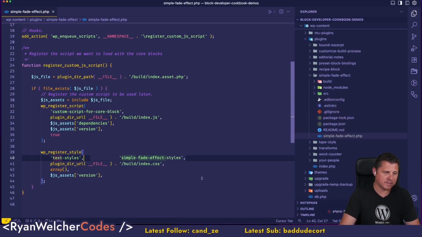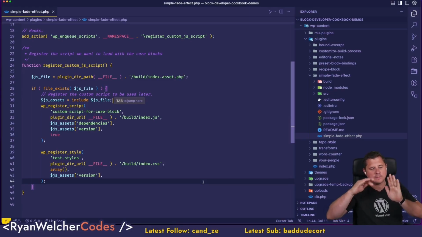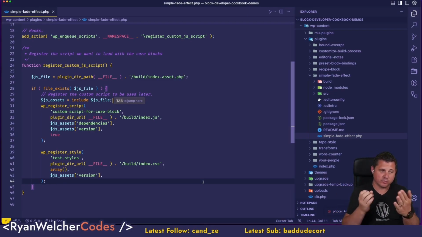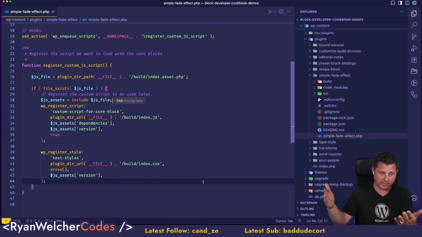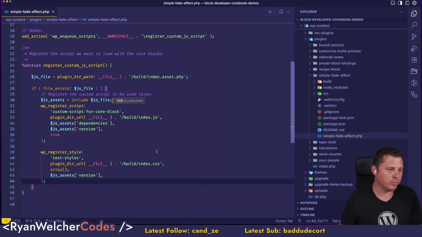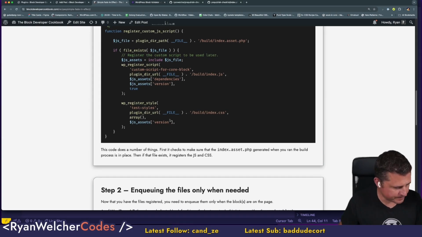So what this means is, if you call WP enqueue script, it registers and enqueues it for you. But you can actually do the registering part alone and then handle it later and enqueue it later. And that's what we're doing here. So we're registering the script and we're registering a style. And there's a reason why we're doing that. And we will find out momentarily.